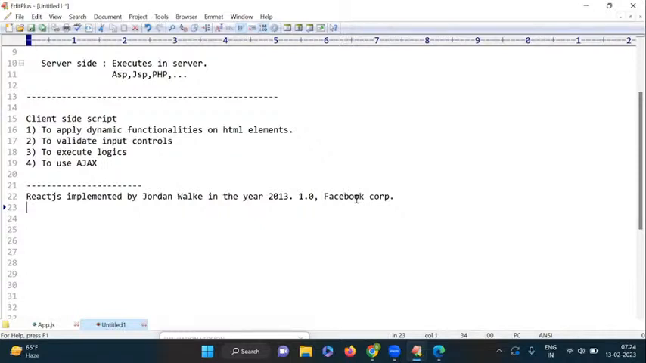This is about React.js. So I think you got some clarity on what is server-side script and what is client-side script. Server-side script is executed on the server machine. Client-side script is executed in the browser. When a client is accessing any web page, if that page contains client side script, it is downloaded to the client system, and with the help of the browser, it is executed.